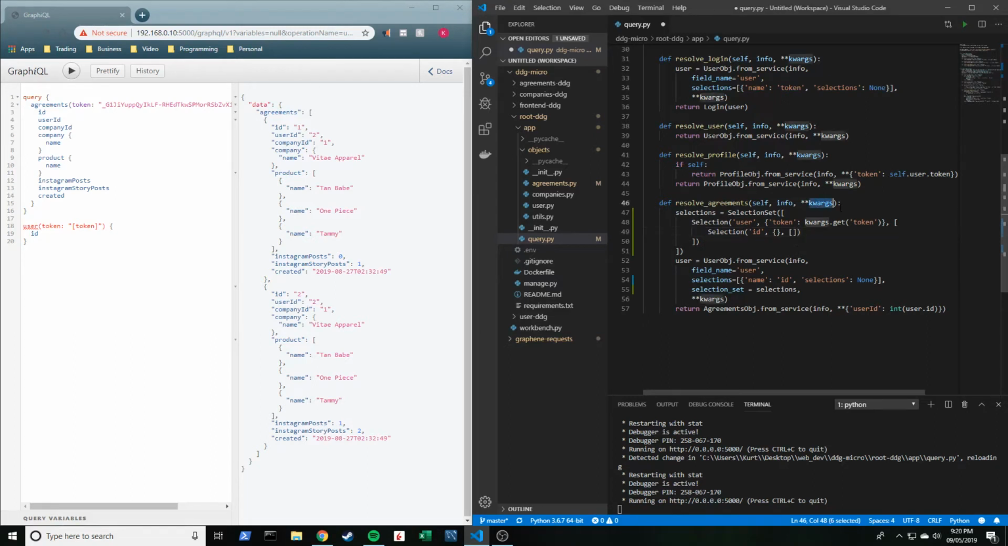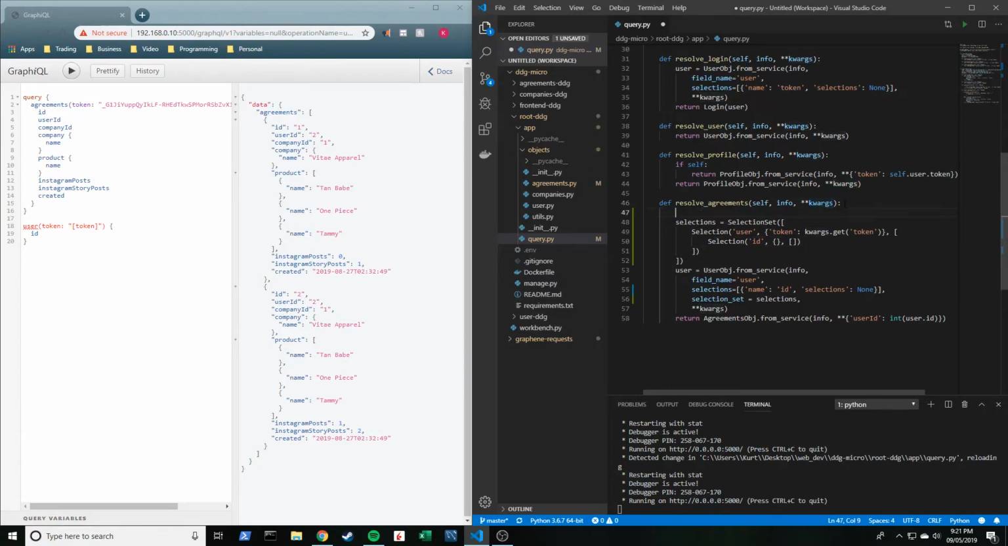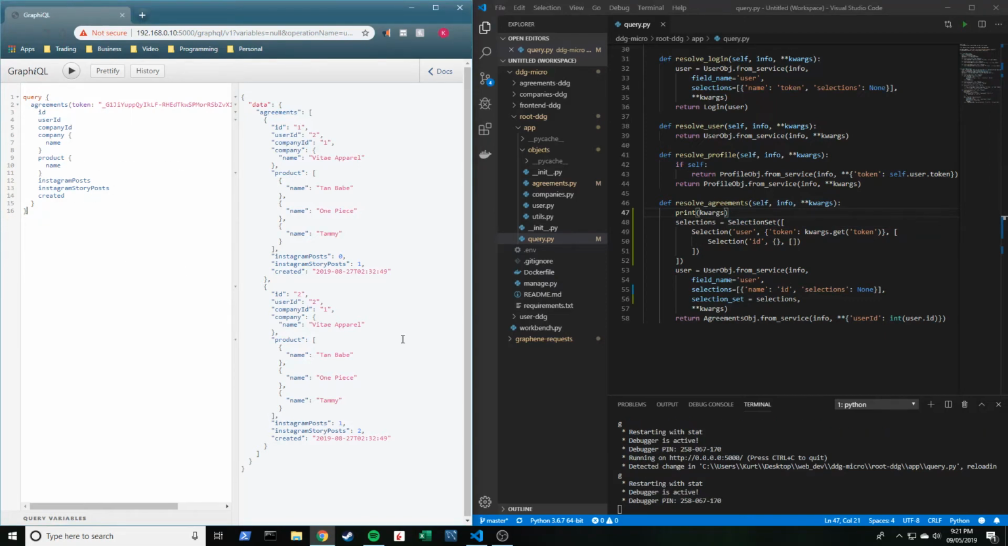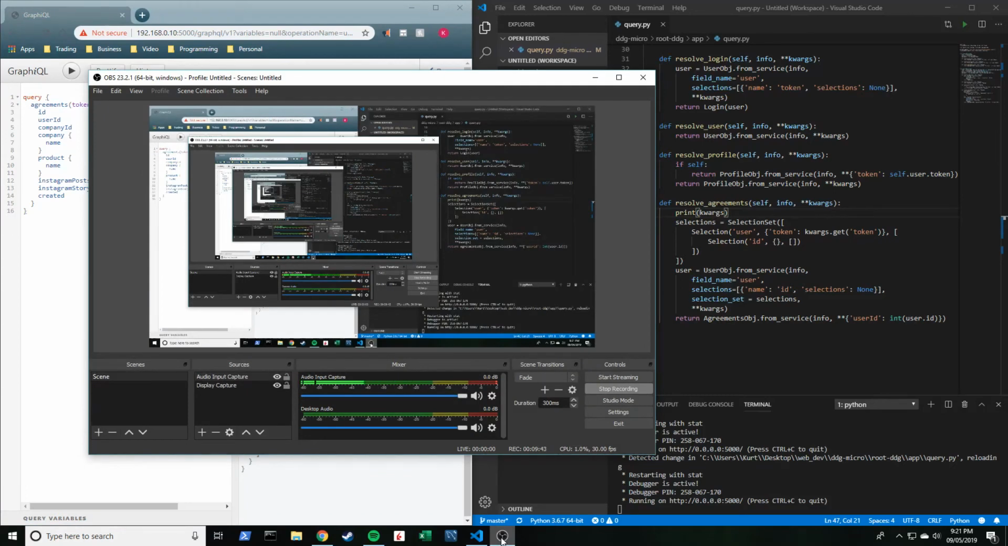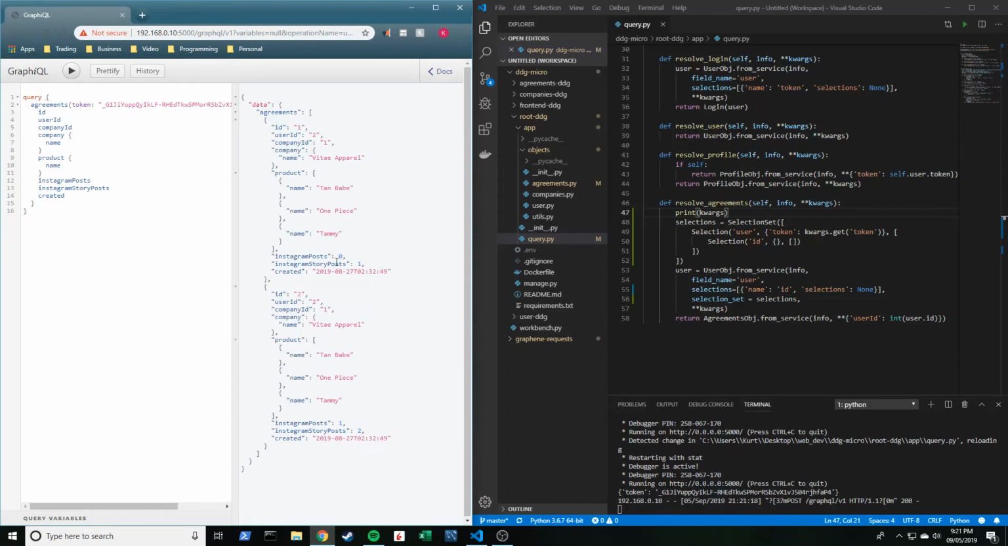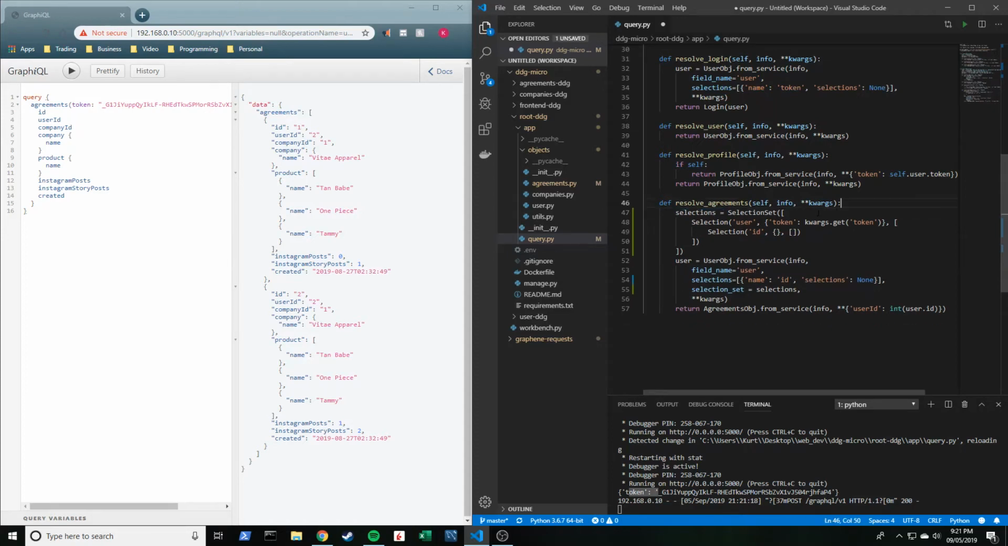So in the kwargs is where I'm going to get my token, right? If I print kwargs, you'll see down in here, when I make this query, how long has this been going on now? Does it say? 9 minutes, holy shit. Okay. You can see I get the token in the kwargs. It gets passed into here, right here, token, and I'm querying over to the user.